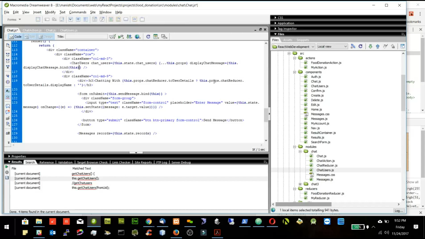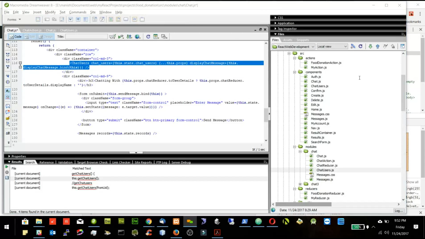So I am passing this line of the code in the chat users. I will give you the whole chat users file. You can update it with that one.